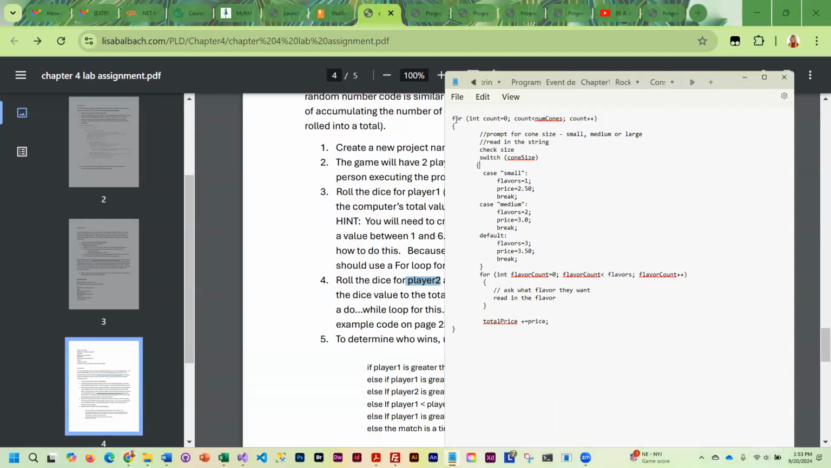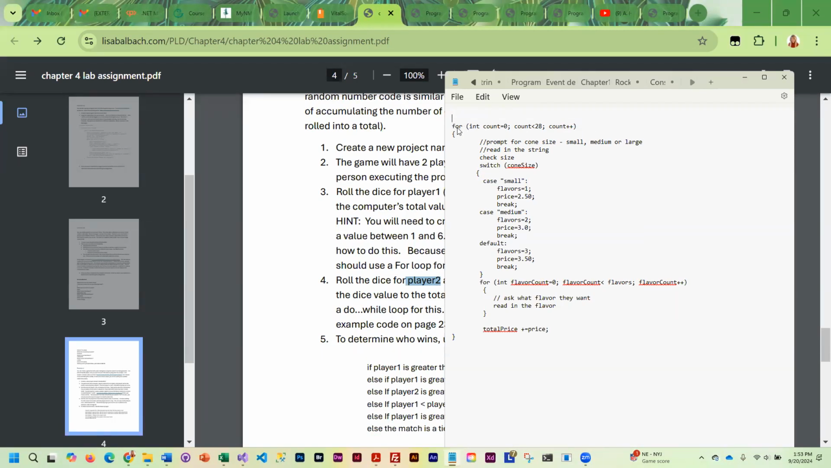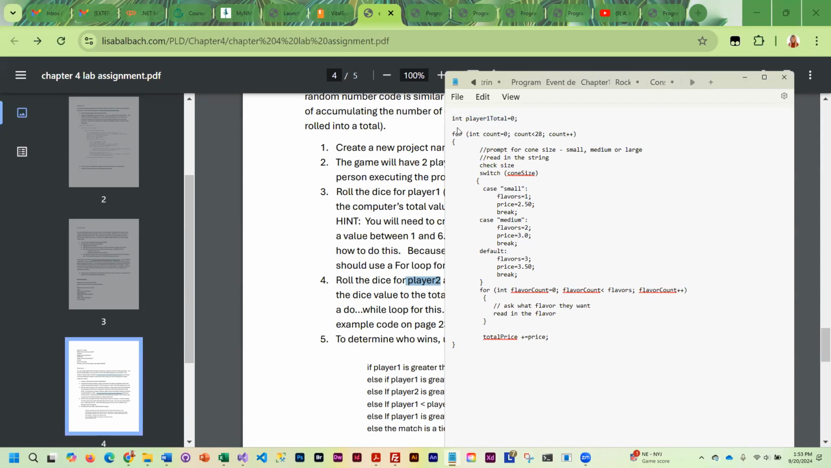And you're going to want two variables. You're going to want one for player one total and player two total.